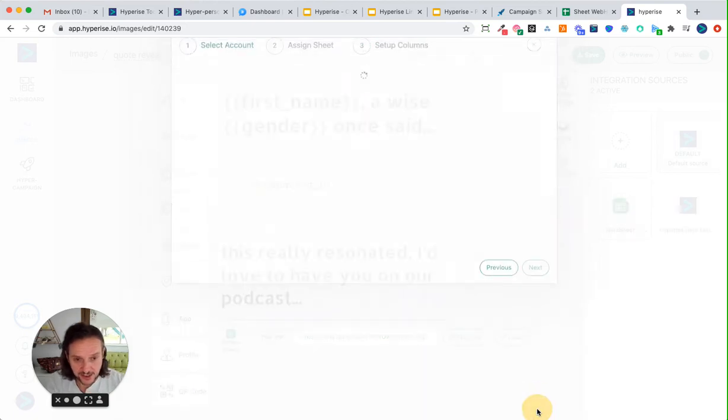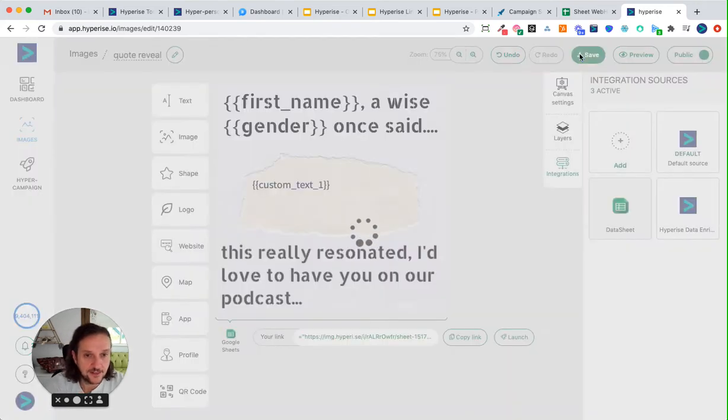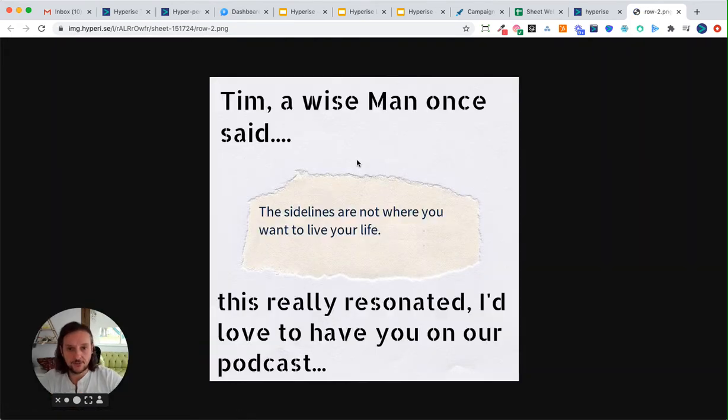So I can now save that. I've got that image, and I can now preview. Let's just save that first. I should be able to preview this image. You see right now we're pulling it through, and we're actually referencing it row 2.